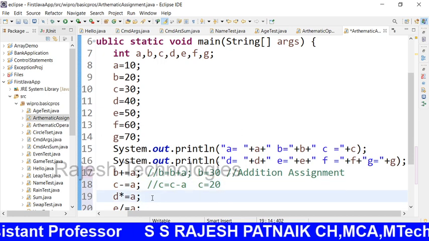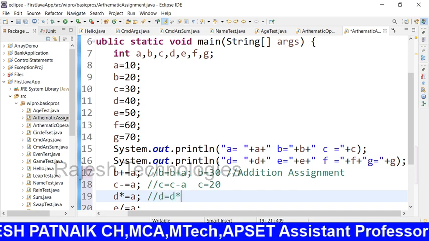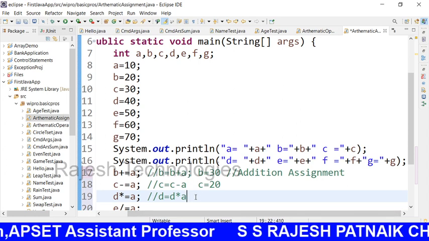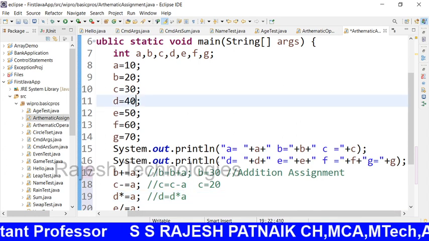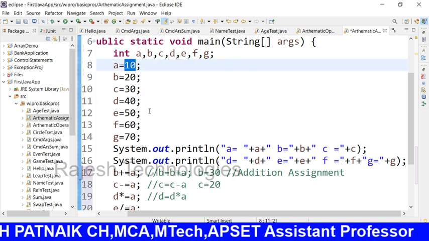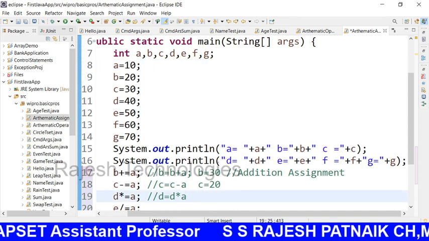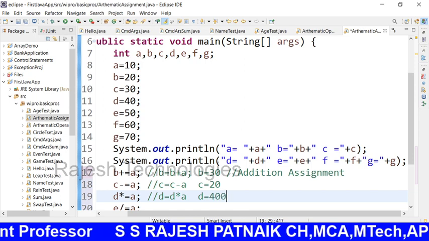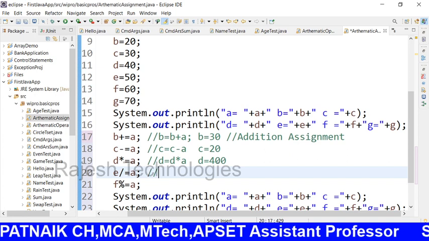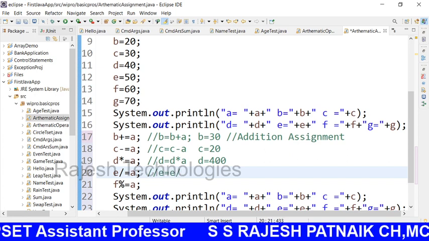Okay, next, D value. What is the meaning of this? D means D equals D into A. That is the meaning of that. So D value is 40, and A value is 10. So 40 into 10 is 400. So D becomes 400. Next, E divided by equals A. That means E equals E divided by A.